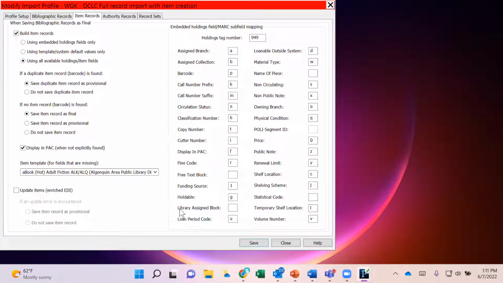So some libraries like to output their 949 fields to your OCLC records using the macro. But if you didn't want to do that, you could just use an item template and not set up a 949 field.